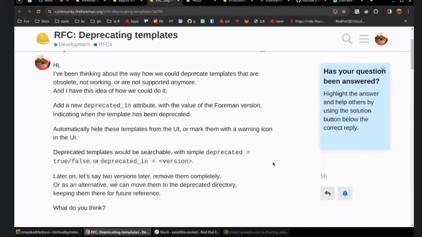So if we set deprecated to true, or with the version, the templates will still be present in the database, but we won't show them in the UI by default. You will have to search for them, and probably we also show some warning in case the host has assigned some templates that are being deprecated. In that case, we will probably show some warning saying, "Hey, be careful, your host has deprecated templates. You should take a look if it's okay or not."